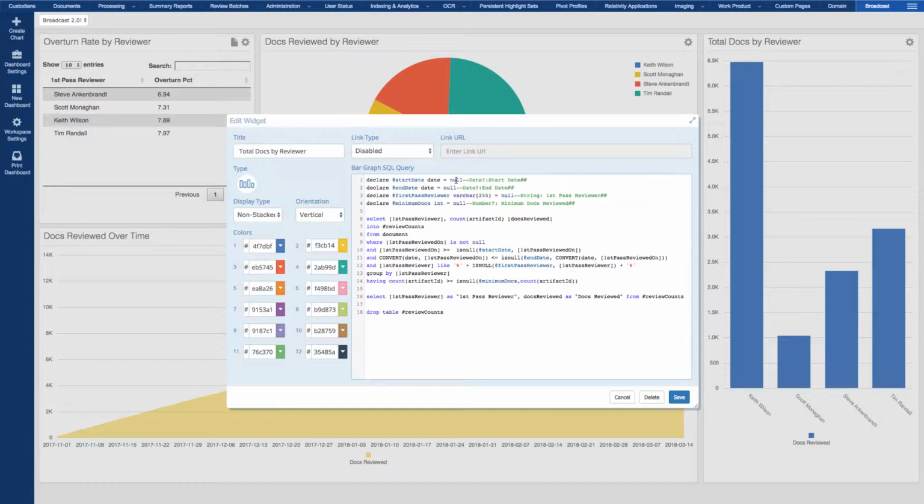And so I could change these manually up here to dates and names, and it would update based on that. But of course, we want these to be dynamic filters. And dynamic filters work very similarly to the way tokens work in Relativity scripts, and tokens have worked in the past in Broadcast if you've used those. So what we do for these dynamic filters, we want to define them first.